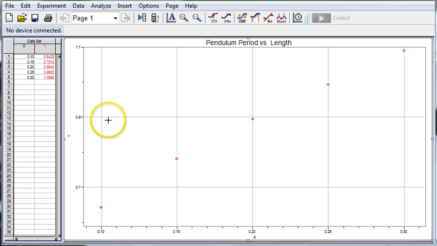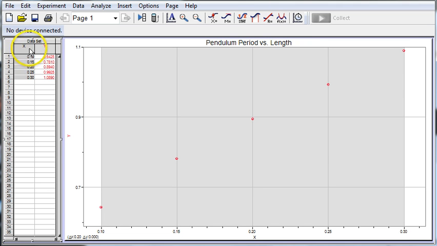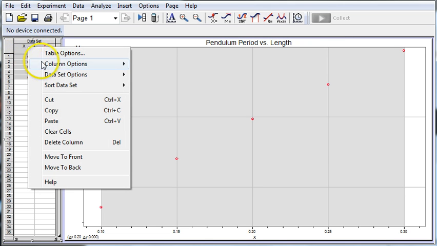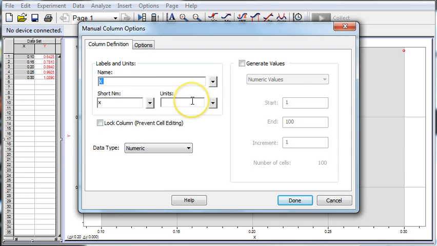Okay, so we need to give this data set a more meaningful title. So the X column here is the actual length. So if I click on that and then right-click on it, it gives me the column options for the data set X. And let's give it a name. This is length. And a short name, how about L? And the units are meters.